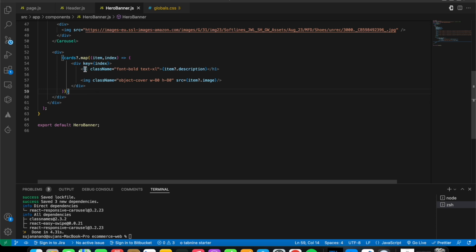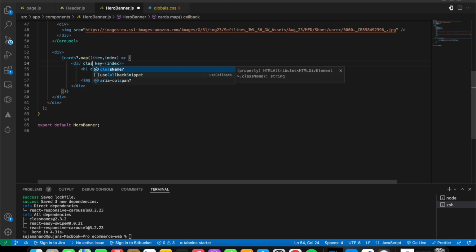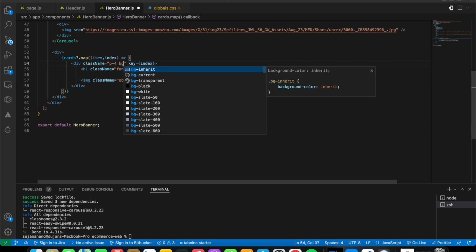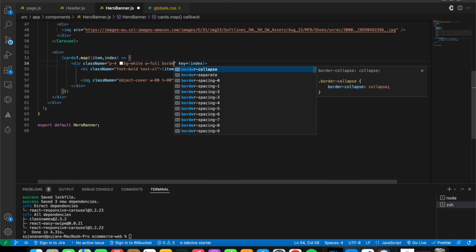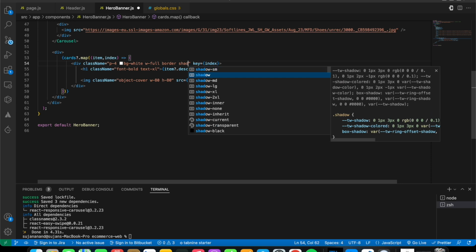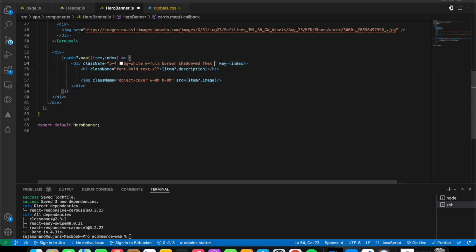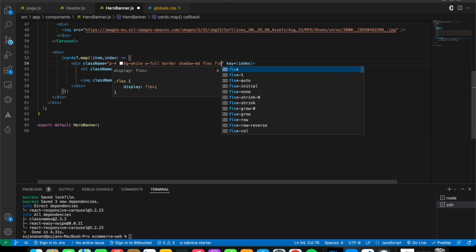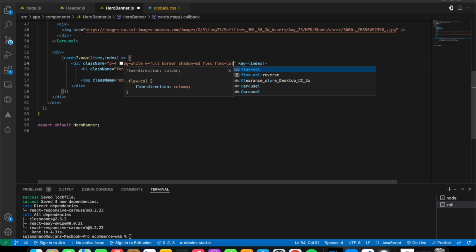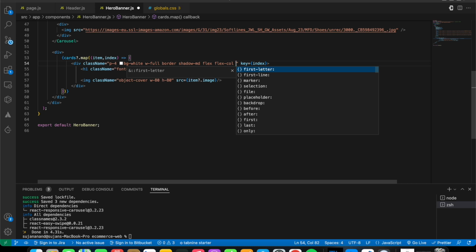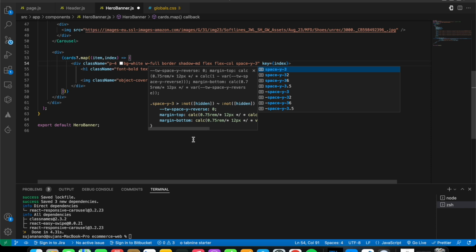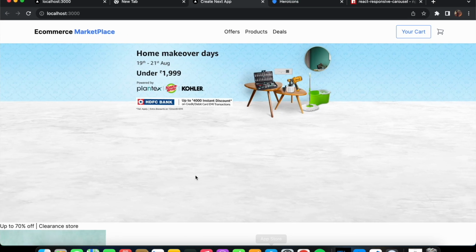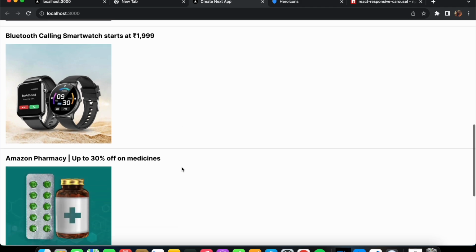Now we're going to give the style for the outermost div. So class name, first it's going to have some internal spacing, that is padding of 4 and a bg of white. It's going to have a full width. It's going to have a border, and it's going to have a shadow of medium, and it's going to have a flex, and we're going to keep it as flex column, and we're going to give basically space y of 3, and save the file. So as you can see, our cards are ready.